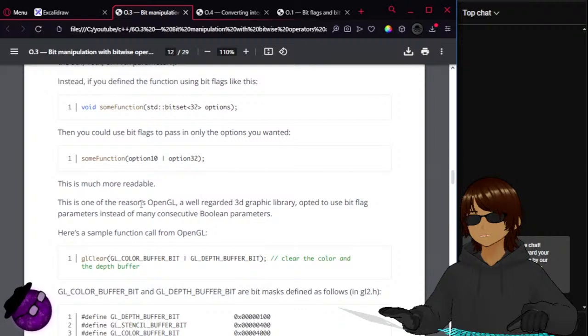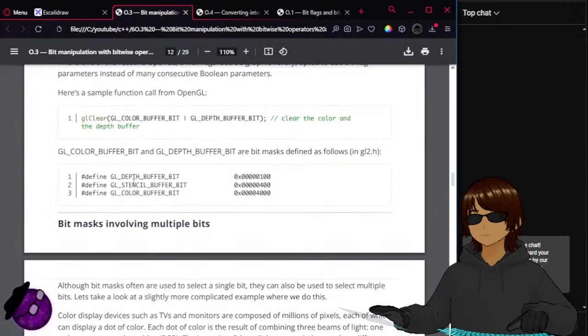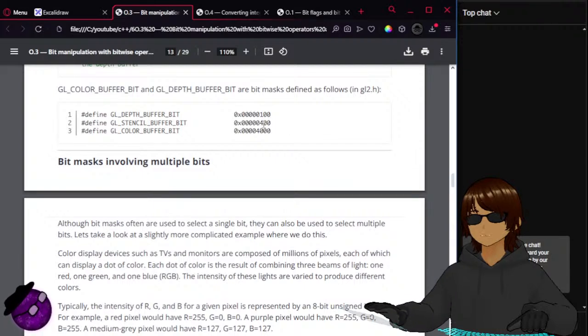This is one of the reasons OpenGL, a well-regarded 3D graphics library, opted to use a bit flag parameter instead of many consecutive Boolean parameters. Here's a sample function call from OpenGL. Clear the color and depth buffer. GL color buffer bit and GL depth buffer bit are bit masks defined as follows. What is this for?